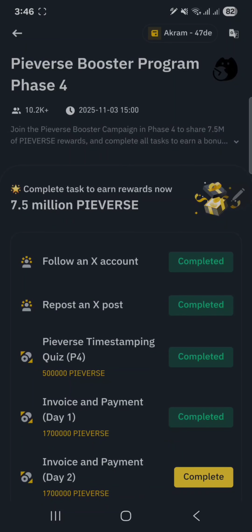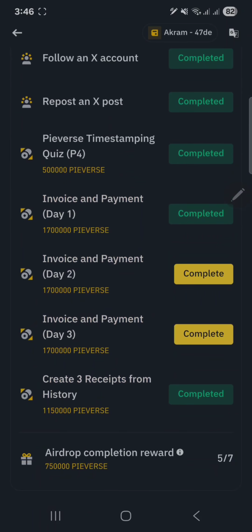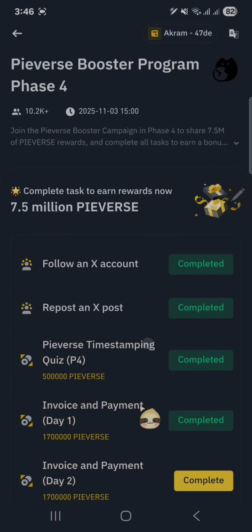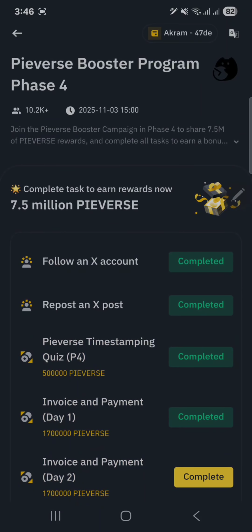So that's all about Fiverse Booster Program Phase 4, and make sure you complete the remaining 2 tasks in the coming days to earn a huge amount of rewards. As it is the last phase, we expect that the Fiverse Booster campaign rewards will be distributed very soon and we will earn large amounts of profit.